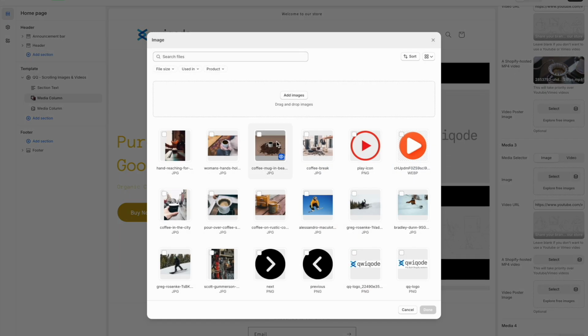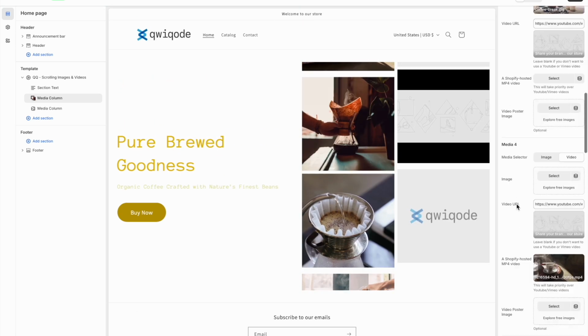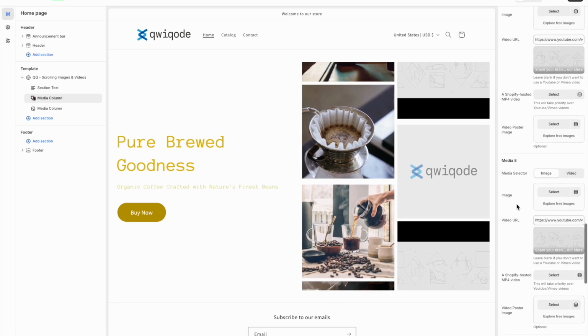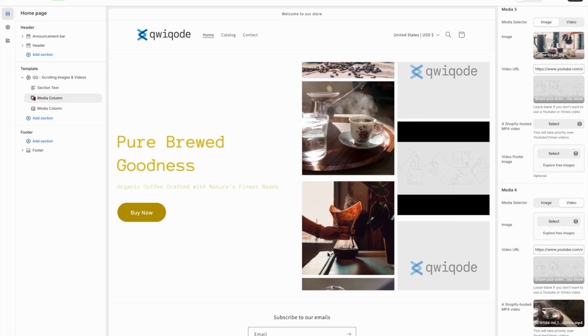I'm gonna add one more image in here. And on this one, I'm gonna add another video like this. You have an option to fill up to 10 media elements, but right now I don't need more, so I'm gonna leave it like that, and it's gonna loop all the elements.